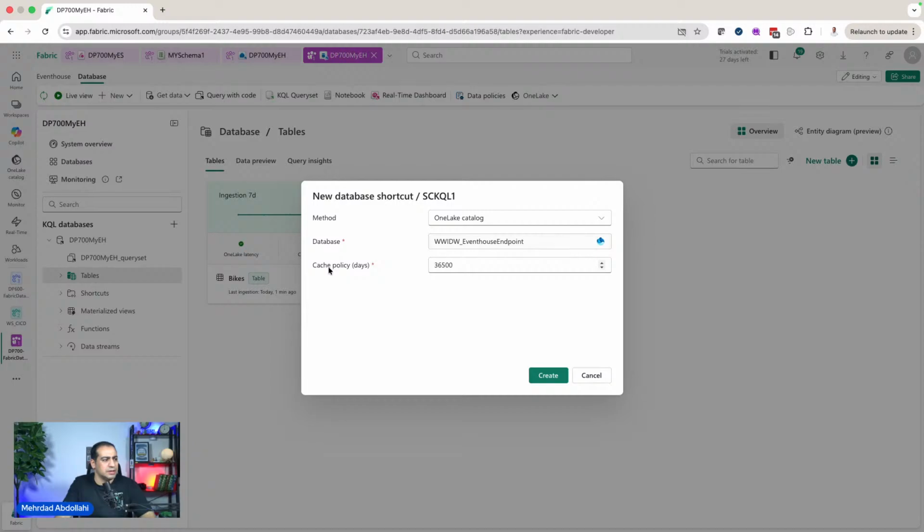Yeah, and the cache policy is the days that we need the data for when creating the shortcut, and it will always keep the cache up to date for us. The default is 36,500, which is the maximum. However, if you're only interested in, for example, the past year, we just say 365 and create that. Okay.